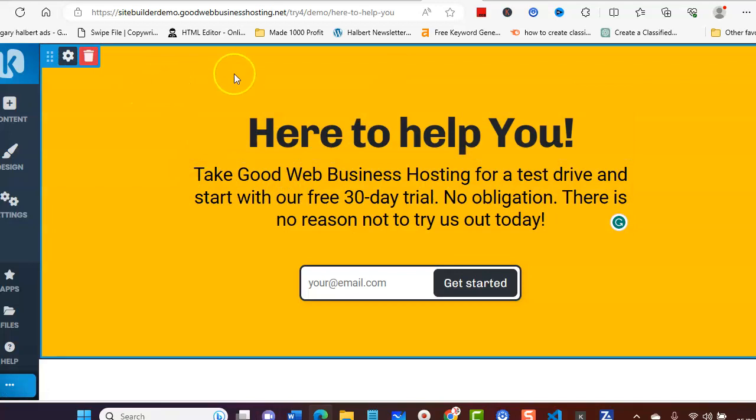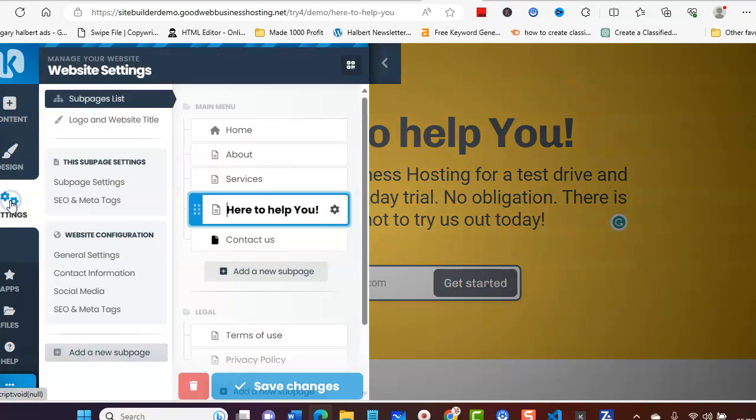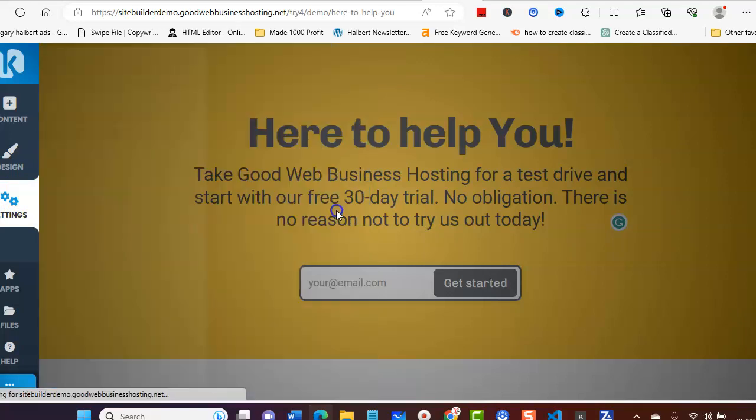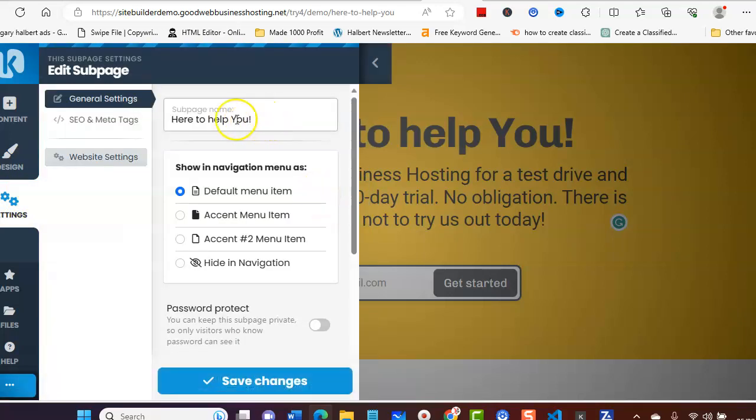And let's say that now you need to add your email address in here. What would happen is they would come to this page, add their email to get started, and you can actually change this as well. To change this, go to Settings and click on the subpage we've added, which is this one here. Click that, and then you can change that up there if you wish.